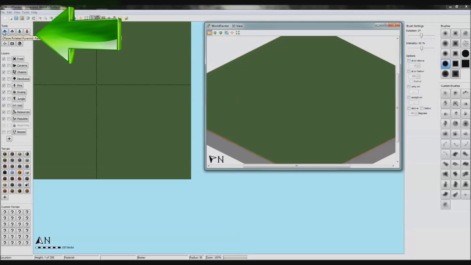All right, on the left hand side you have tools. You have a raised pyramid, which raises squares but rotates 45 degrees. Pyramids out of the ground, and so on. You're not going to use these. Fill with water, fill with lava. So when you have a low spot in the map, you can just click on this and then left click and it will fill it in.